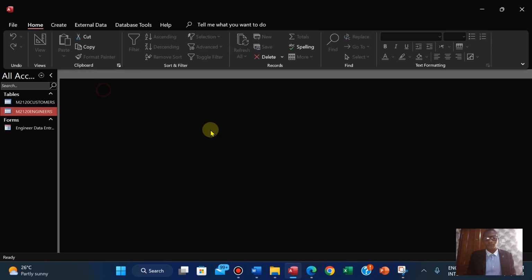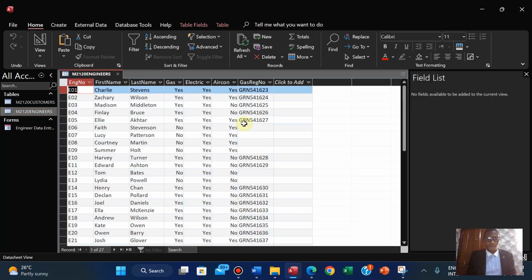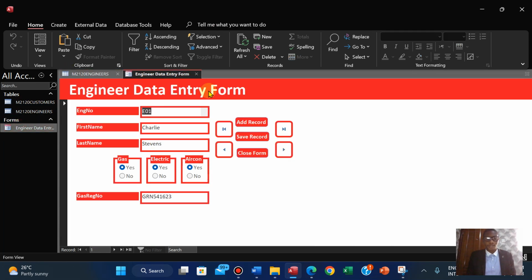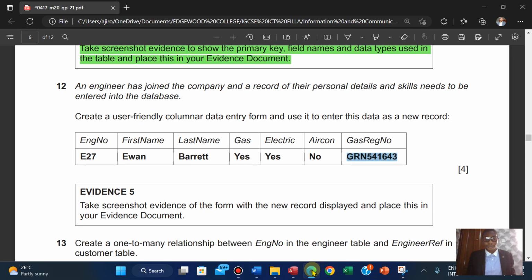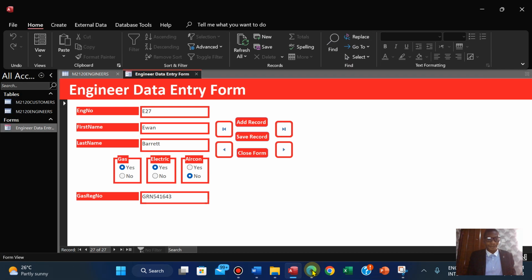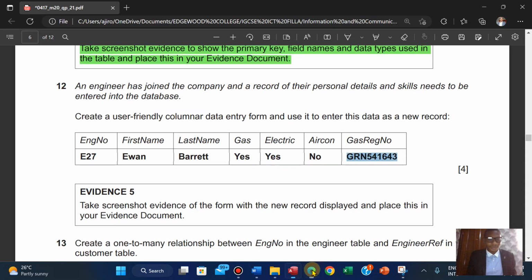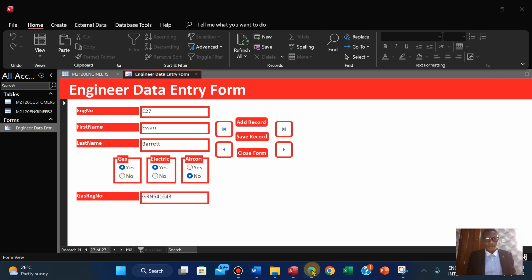We can close. If we open the engineers, we have 27 records, and we were even meant to take a picture. Let's go to the last record. Yes, I hope this is the record because I forgot we meant to take a screenshot of it. But we have done the work, so it's fine. This is it. Yeah, it's right there.